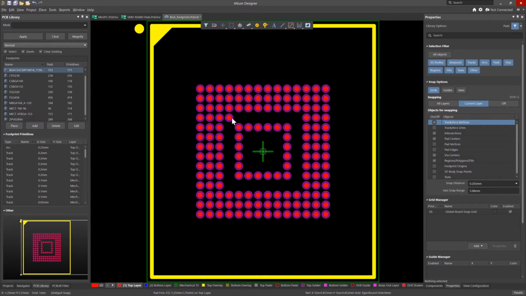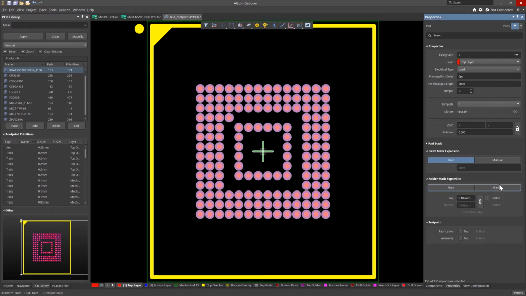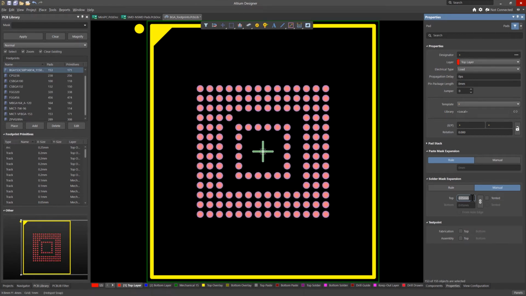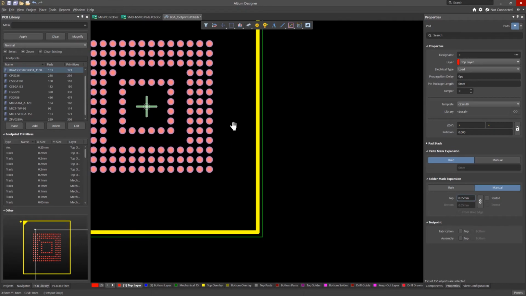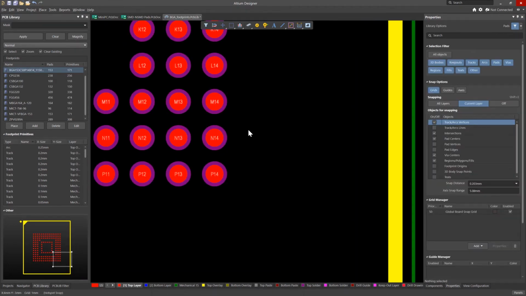To do this, let's select all the pads and set the solder mask expansion in the Properties panel to manual mode. The value of the mask opening is set as an indent from the size of the contact pads in copper, 0.05 mm. Thus, we obtain an NSMD pad because the aperture of the solder mask exceeds the pad size in copper with an indent of 0.05 mm on each side.